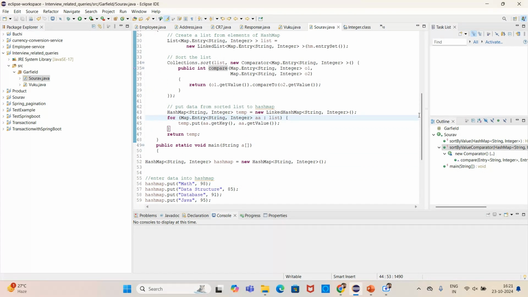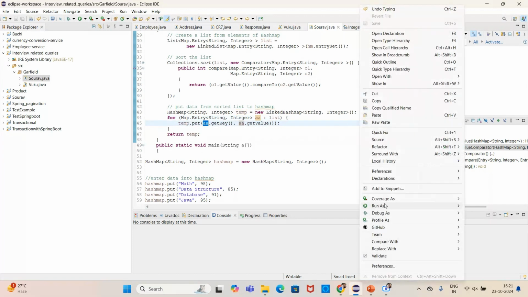Then after that, we are just putting the hash map list into the hash map. Why? Because we want to get the value as a map itself, not the list value. So that's why we are creating a temporary hash map, and whatever key and value we are getting from the list, we are putting over here. Let's run this program and see what happens.